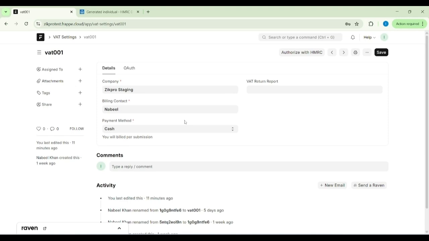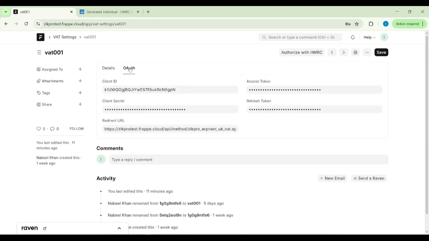Now the important part is connecting ERPNext with HMRC. You will see fields like client ID, client secret, redirect URL, access token and refresh token. So basically, the client ID and secret are used to identify your system. The redirect URL is where HMRC will send you back after authentication. Here, you need to enter your own system URL, like we used our Zikpro URL. The access token gives temporary access to HMRC data and the refresh token helps renew that access automatically.